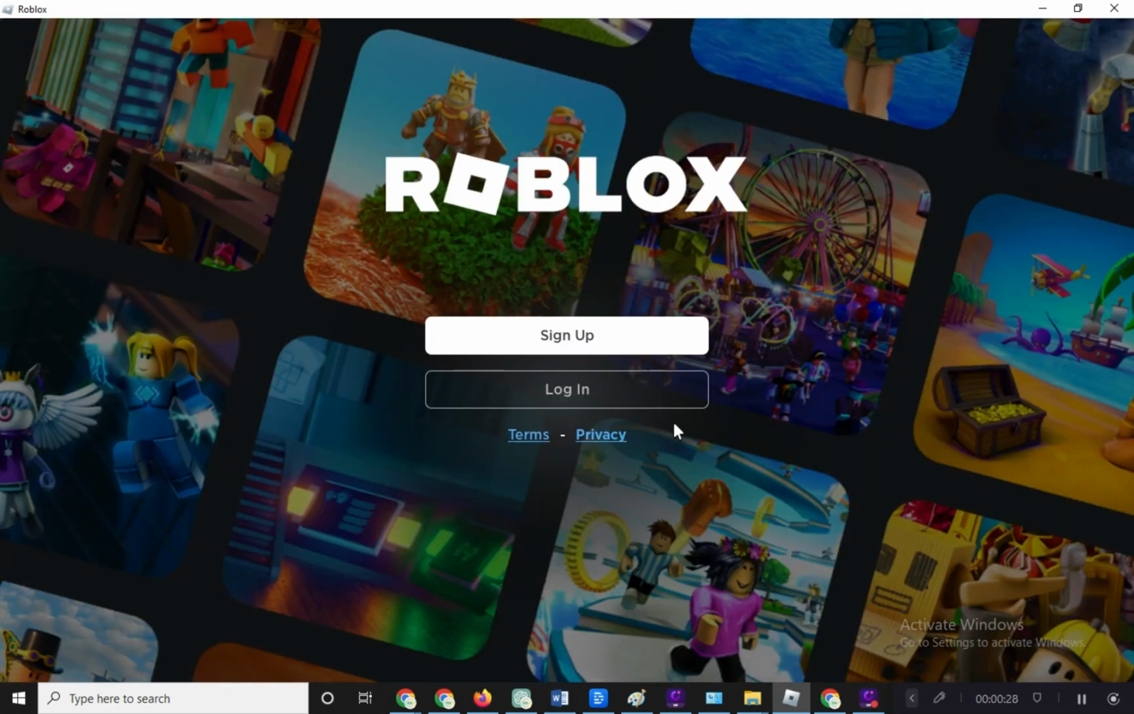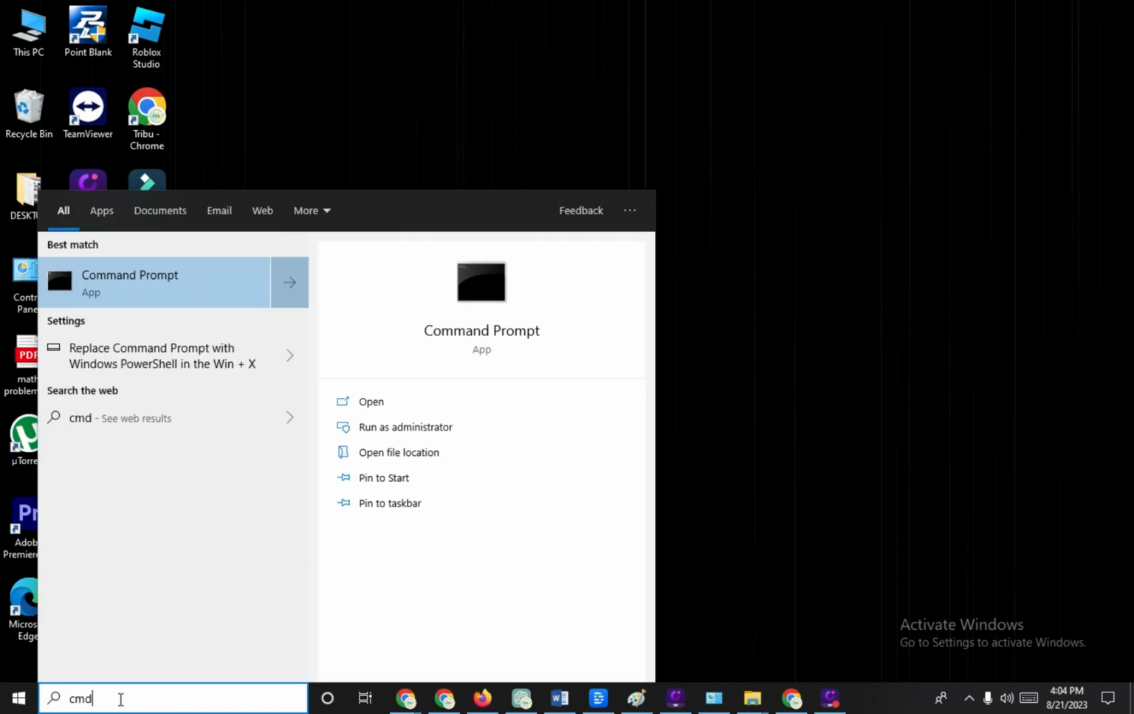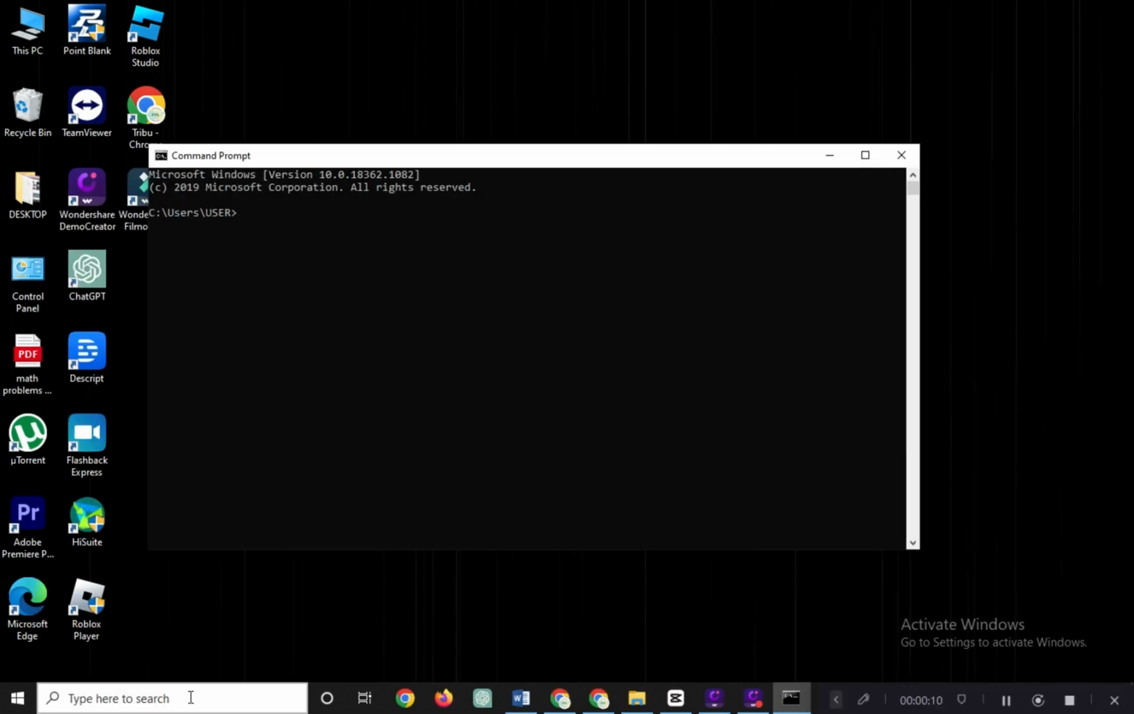Next, search for CMD on your computer. This will open a program called Command Prompt. Right-click on it and choose Run as Administrator. This step is important, so make sure to run it as an administrator. Otherwise, you won't be able to enter one of the commands.